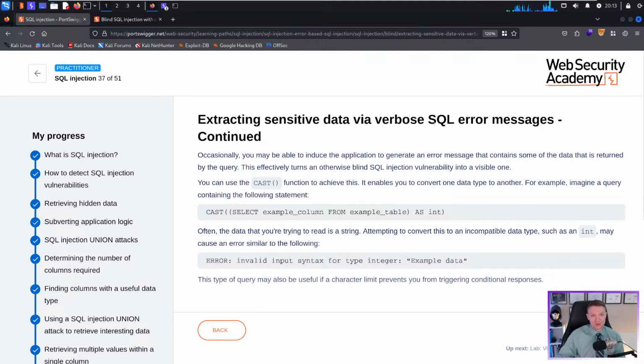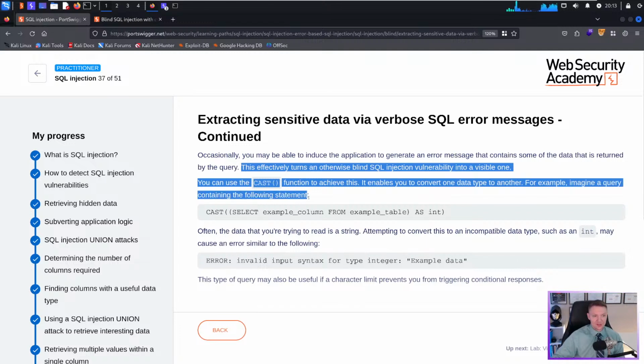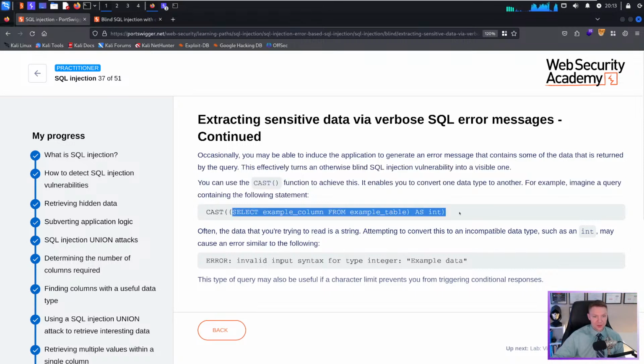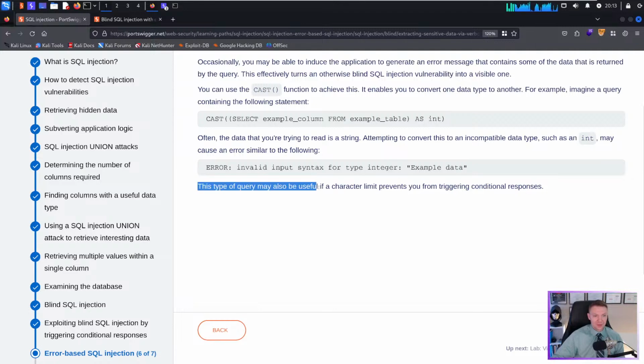Extracting sensitive data via verbose SQL error messages, continued. Occasionally, we may be able to induce the application to generate an error message that contains some of the data that is returned by the query. This effectively turns an otherwise blind SQL injection vulnerability into a visible one. You can use the CAST function to achieve this. It enables you to convert one data type to another. For example, imagine a query containing the following statement: CAST(SELECT example_column FROM example_table AS integer). Often the data that you're trying to read is a string. Attempting to convert this to an incompatible data type such as an integer may cause an error similar to the following. This type of error may also be used in a character limit, prevents you from triggering conditional responses.